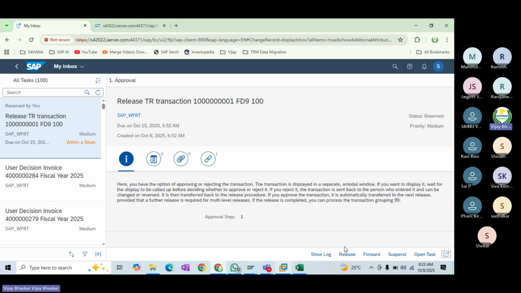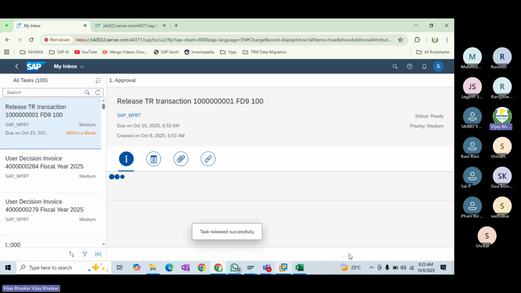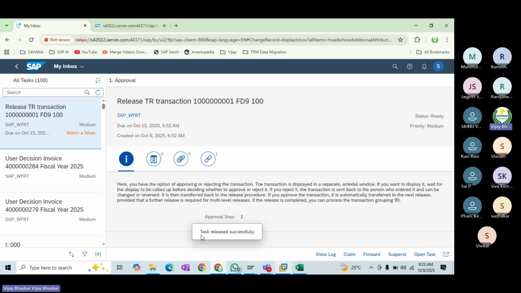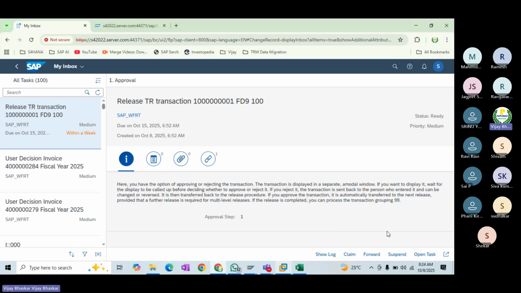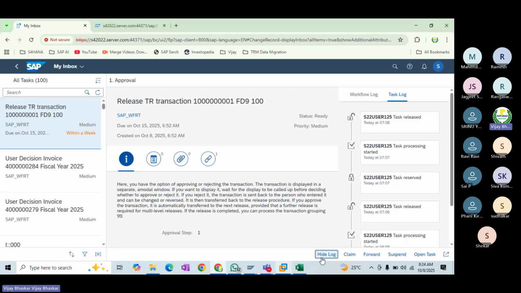Now, rejection, let me release that one. Now release that. See now, task released successfully. As soon as you release this one, you can see the log. First, verify the log. What is the status here? See now, task release. Earlier I reversed, right? So released and reversed. Again it was moved to under processing.